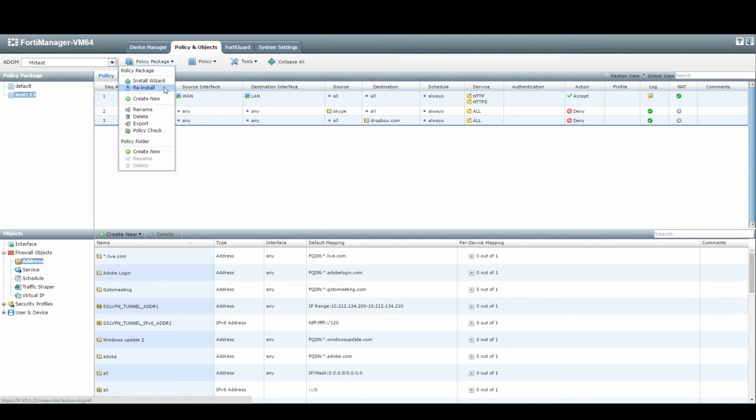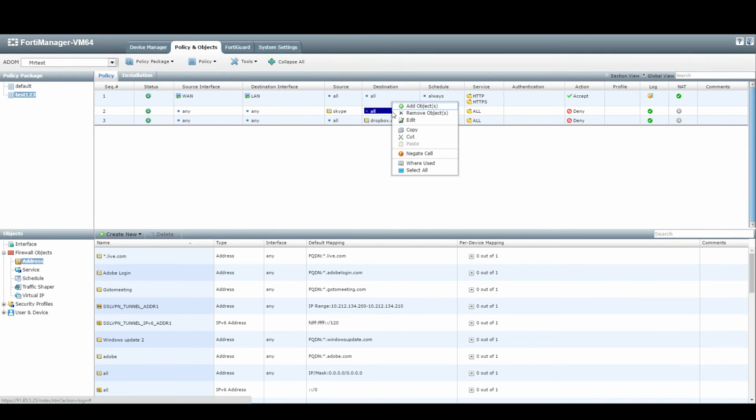You can use the reinstall wizard, but the difference being the install wizard will give you the ability to preview the settings, download reports and create ADOM revisions, whereas the reinstall option will simply just push down the configuration onto the device. Now let's say for example we want to modify the existing policy, so here we can simply right click and click add and remove the objects within the destination section.